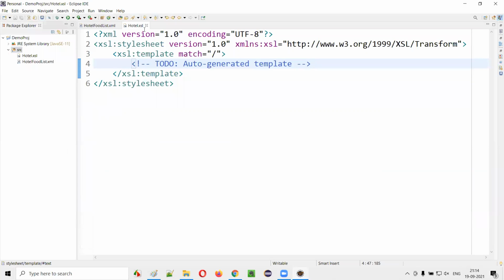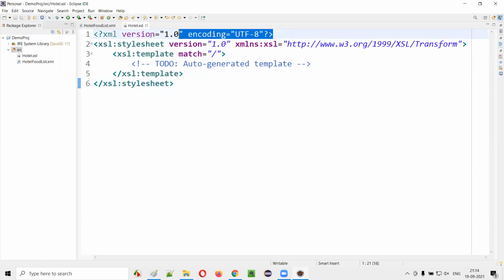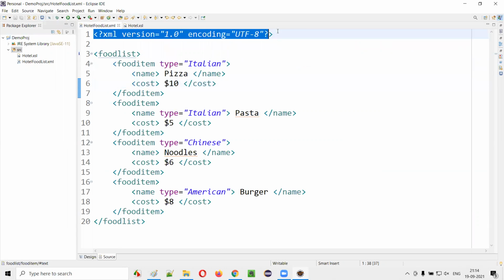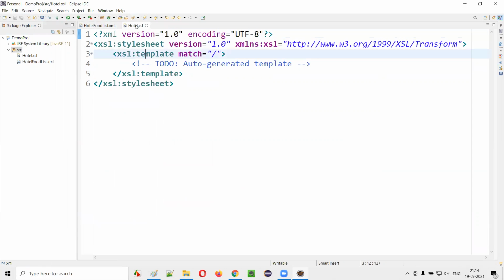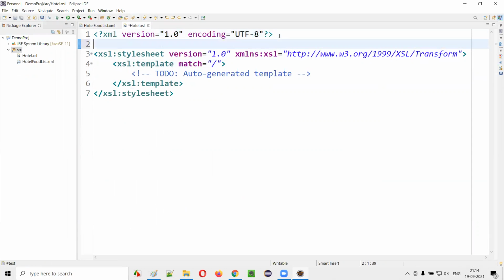You see an XSL file got created here in the Eclipse IDE, right? By default Eclipse IDE is automatically creating this line. This line is common, as in the XML file: XML version 1.0 encoding UTF-8. The same line is coming in the XSL file also.